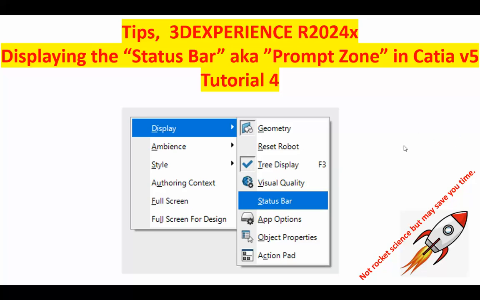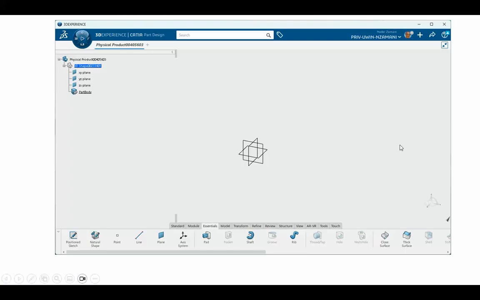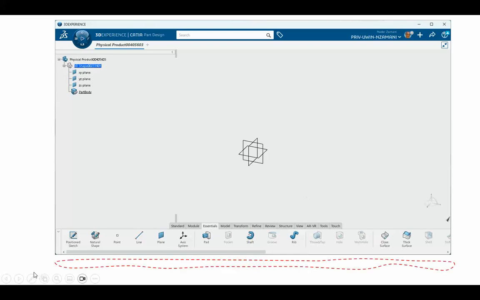Now, when you start the 3D Experiences package, this screen appears in front of you, and I'm using the release 2024 of the software. However, it makes no difference. It also applies to previous versions. Notice that in this interface, at the very bottom, there is no bar or zone as you may be used to in the CATIA program.